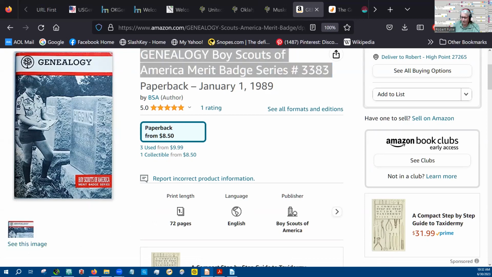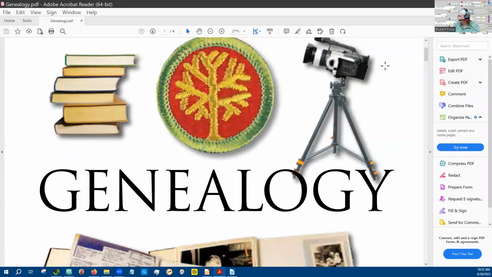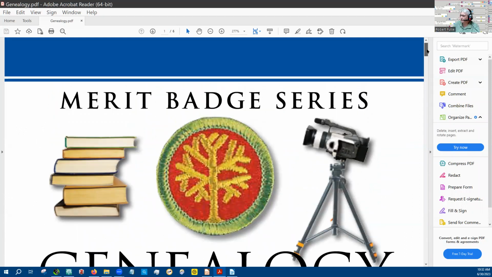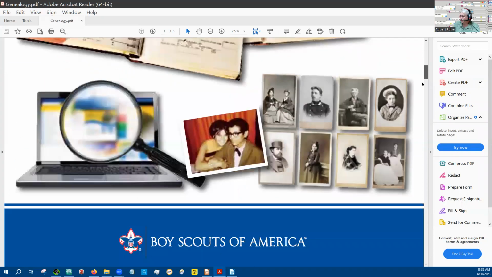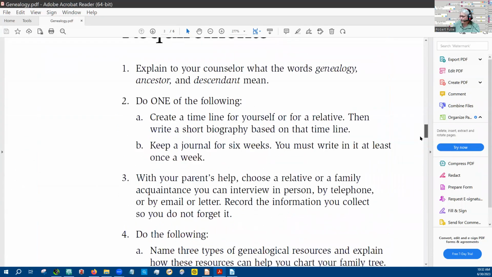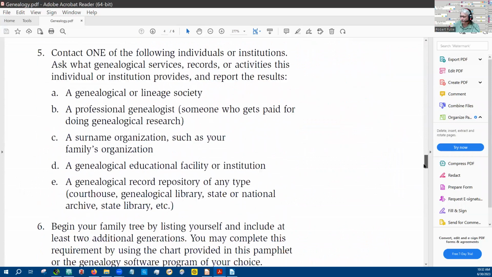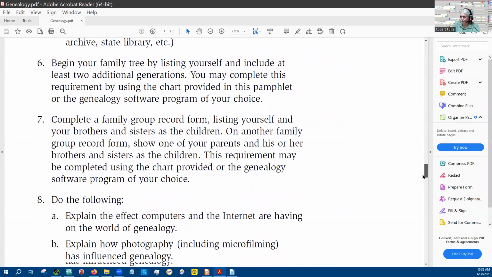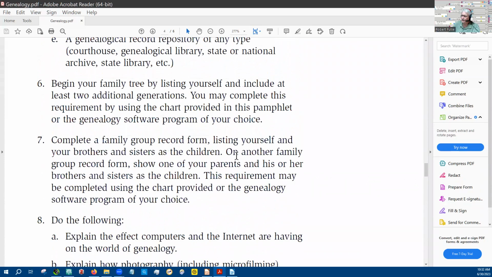Now, let's see if I can get it up. There we go. When you're on the page there, you can take and look at a sample of what's inside of this book. This goes through all the requirements the Boy Scouts go through. If you go through these requirements, you'll be well prepared to do a 5-generation pedigree chart. And I think it's 6.